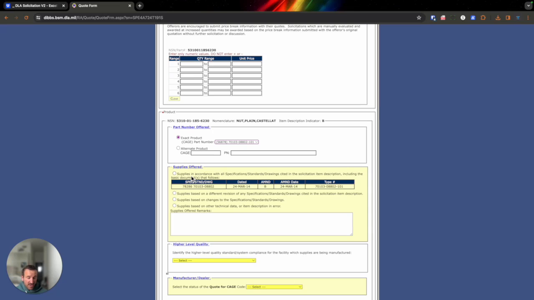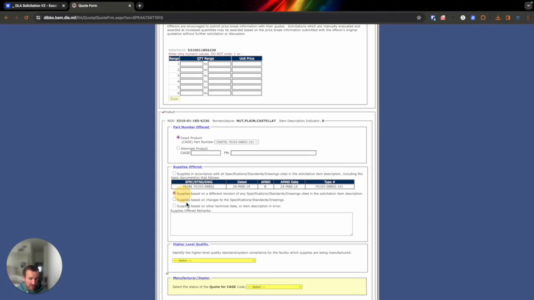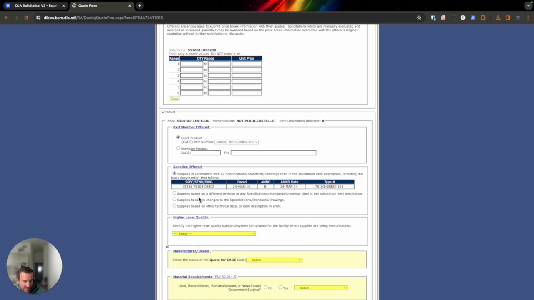Supplies offered. This contract has specifics to make sure it's the correct part. Maybe it's a revision number, maybe there's an amendment. I've already talked to my manufacturer about this with the technical documents. So in this case, all the supplies that I'm going to be providing them are in accordance with the specs. So I want to click on this. Maybe it's a different version, you would click on this. Or maybe there's specific changes you need to make. 99.9% of the time though, it should be this.